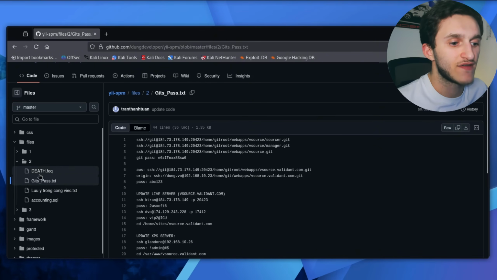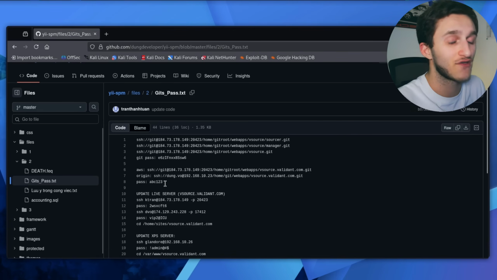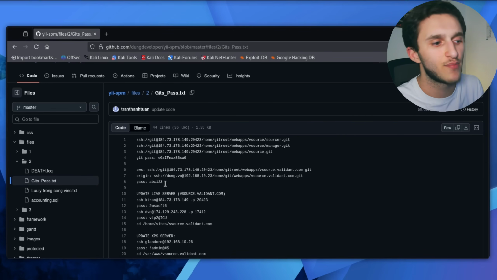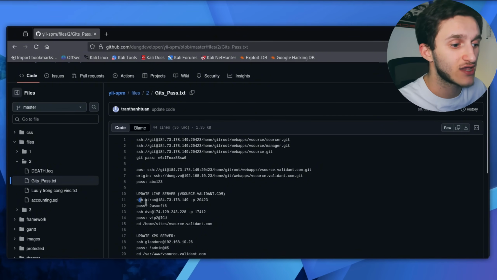That's that. Let's see, for example, let's take the first one. And right here, we have a txt file called gits_pass, and we can see a bunch of stuff. I don't know what this guy is doing. I don't know if it's on purpose. I don't really know, but I don't think it's supposed to be here. Right here, we see an SSH. It's telling us to SSH on this IP, on this server, using this password.